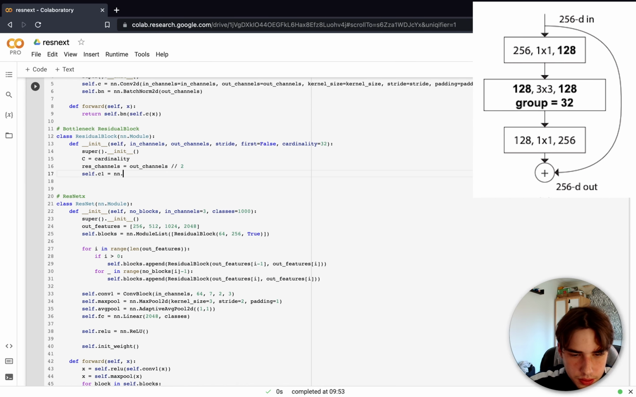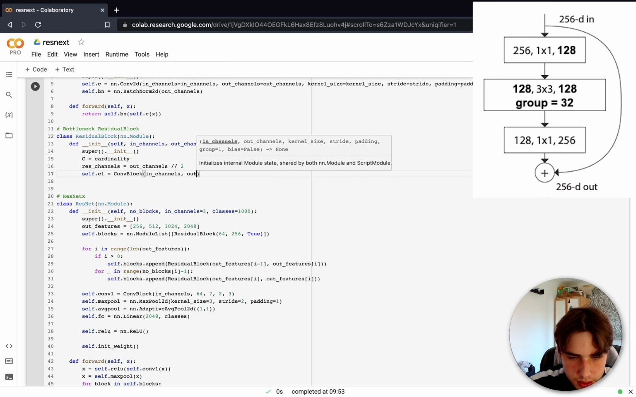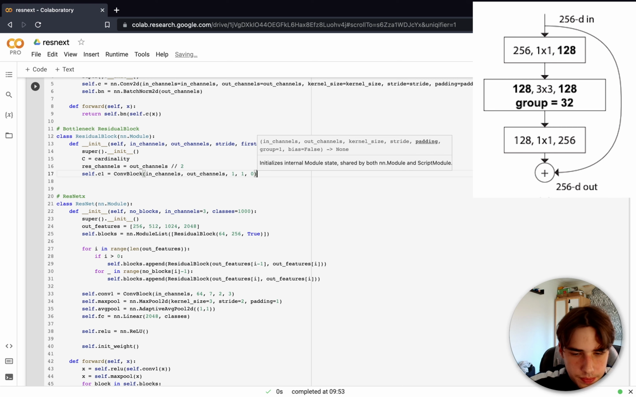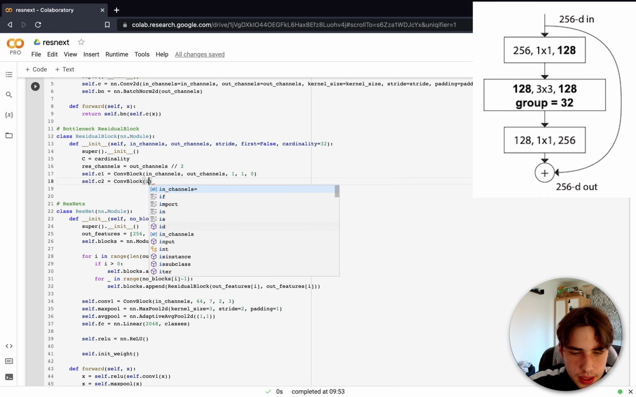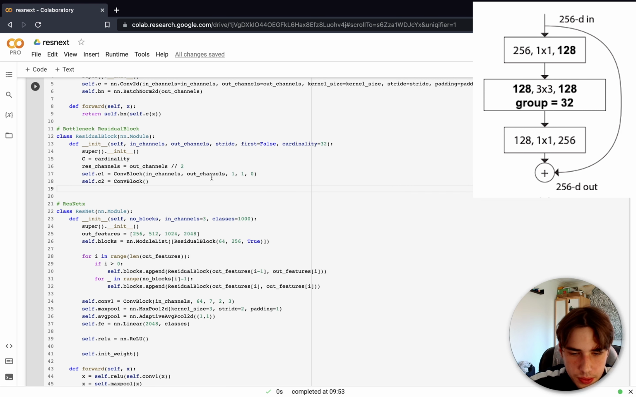Okay, so now we can define C1. So first convolution, it's going to be ConvBlock, and we pass in channels, out channels, kernel size is 1, stride is 1, and padding is 0. So we keep the same dimensions, only reduce the output channels. Okay, so convolution 2, that's going to be the one where we perform a group convolution. So it's going to be ConvBlock. And now we got, oh, it should be res channels, sorry.